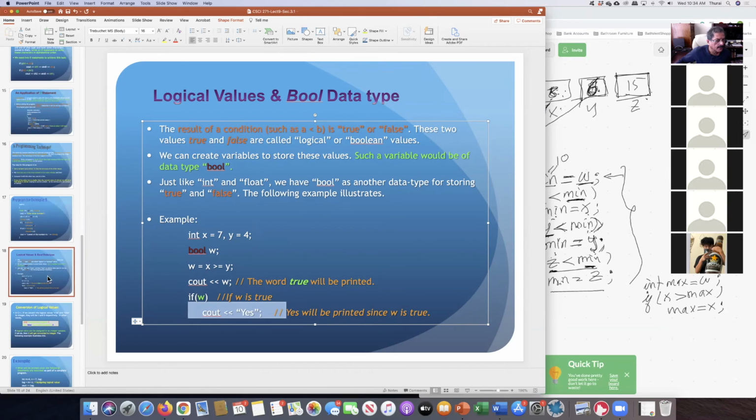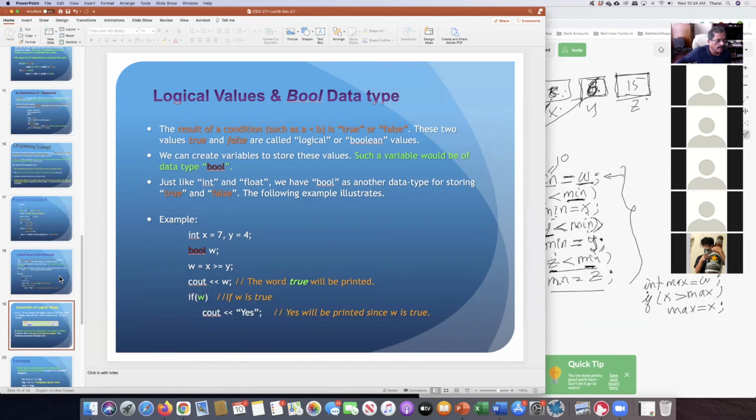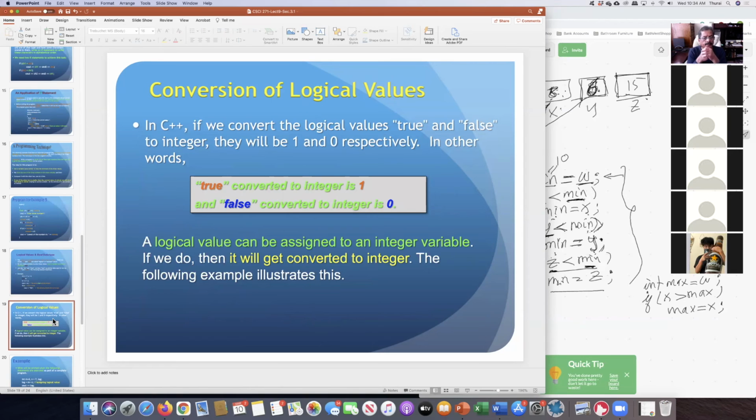So let's see the true. If you convert these logical values to integer values, remember you can convert anything to anything, right? We converted integers to floats and floats to integers. We did that before. In the same way, you can convert true to integer and false to integer.